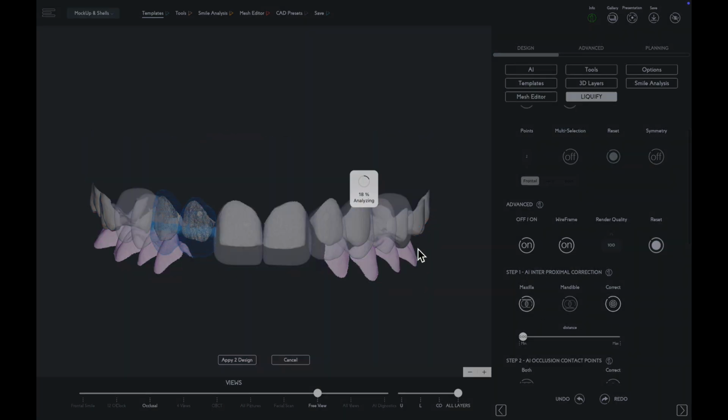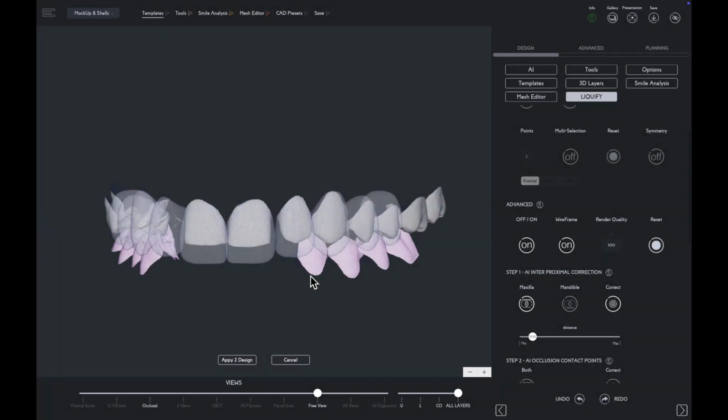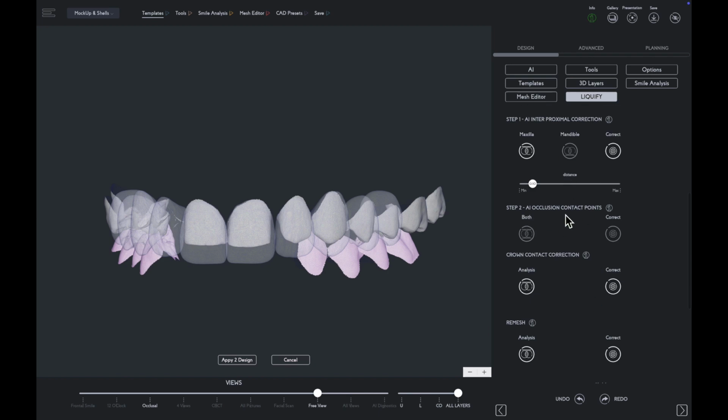We'll click the maxilla. It will analyze the entire smile and detect if there are collisions. There are many tools we can use here to help on our design, like the AI occlusion contact points, where it works very similarly as the interproximal correction, crown contact correction, and the remesh. Once we're satisfied with the changes that we did on Liquify, click on Apply.